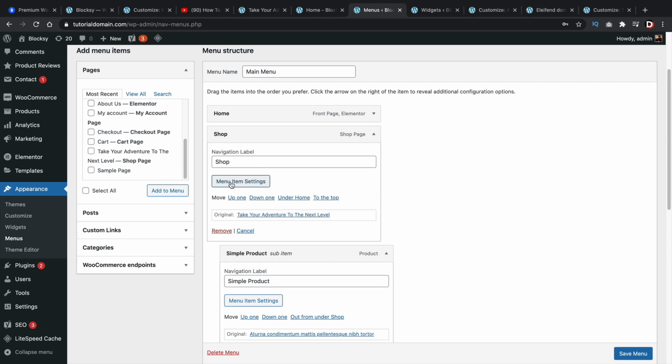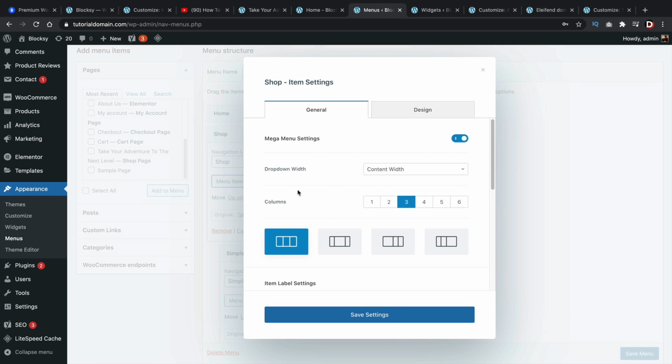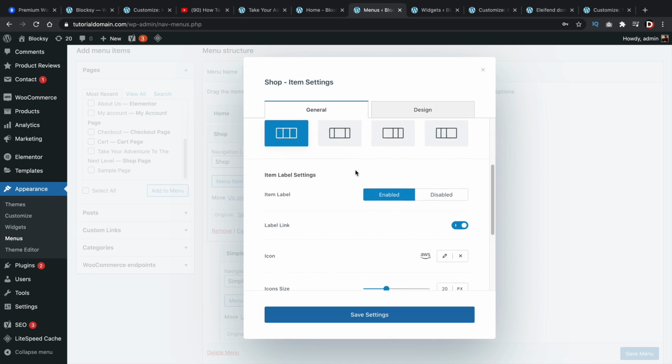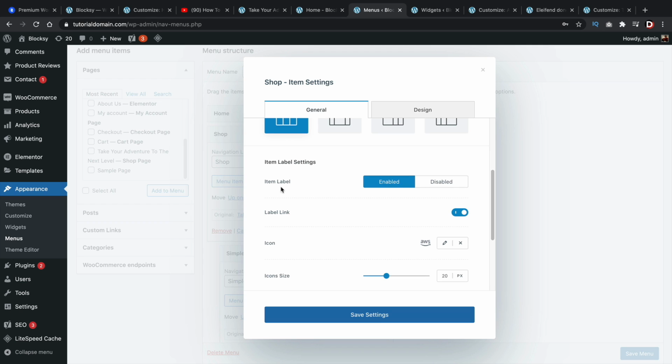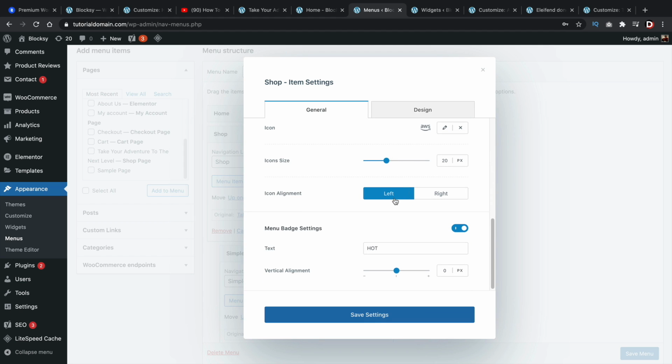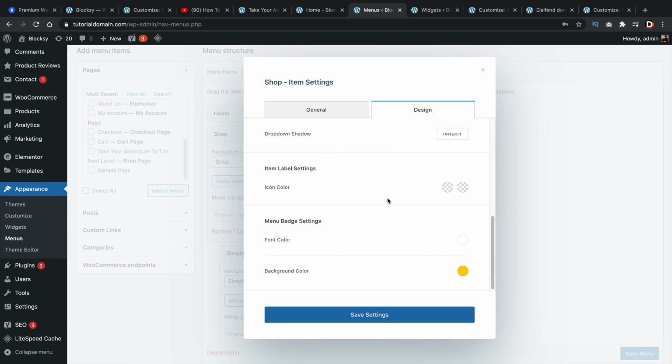And then here you can see you have this menu item settings on your menus. You can click on this, and then you can make your mega menu full width or content width. You can add a specific number of columns. You can enable an item label. You can add icons. You can make the icons bigger, and you can put the icon to the left and to the right, and also add in this really cool text or something. And then you can change the alignment of that text. And then of course you can design all of that.